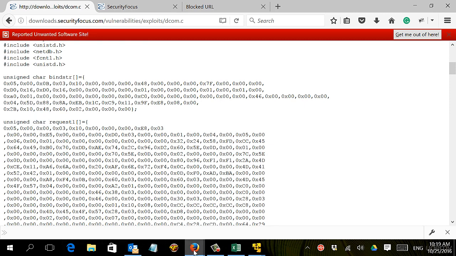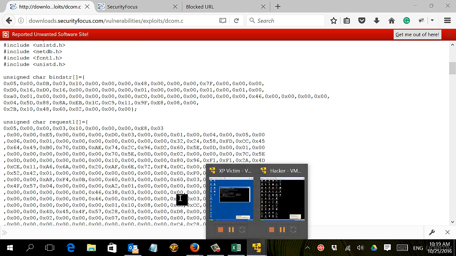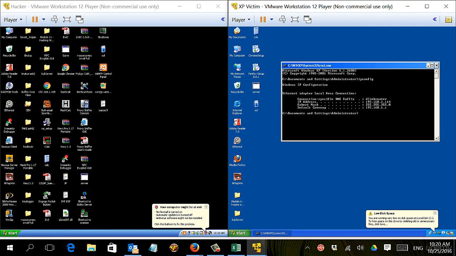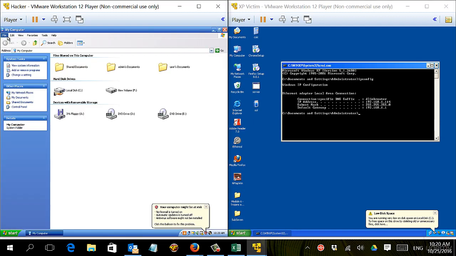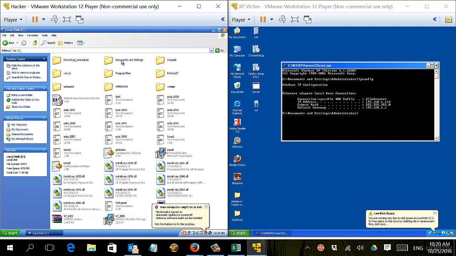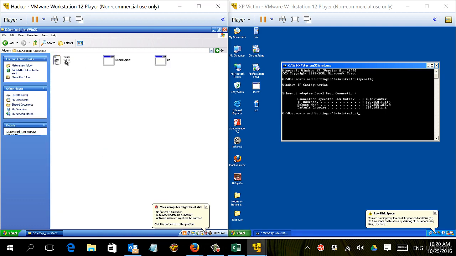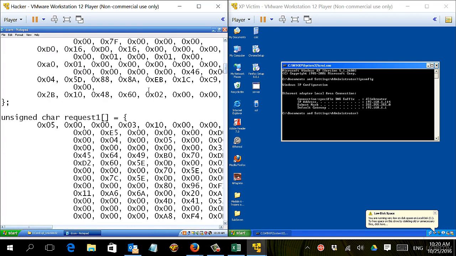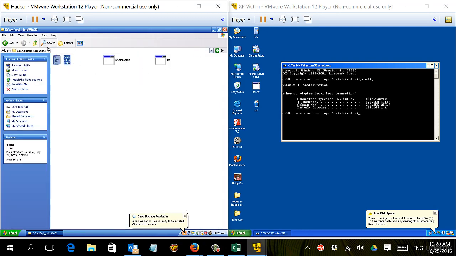In my case, I already downloaded this vulnerability on my hacker machine. So getting back here, let me show you on my computer, in the C drive, there is a folder, DCOM exploit. Here you go. And this was the vulnerability, as you can see, that I downloaded from the website. The problem was you cannot use the vulnerability this way. You have to compile the vulnerability and it becomes an executable.